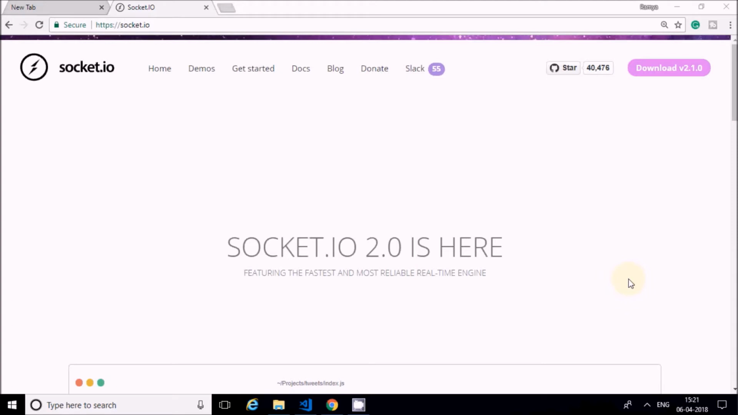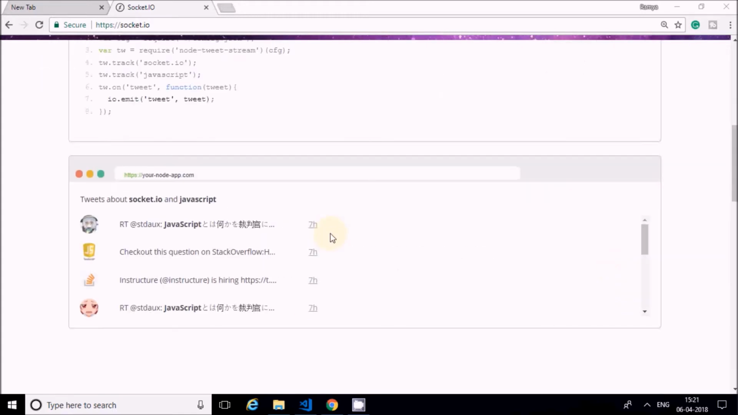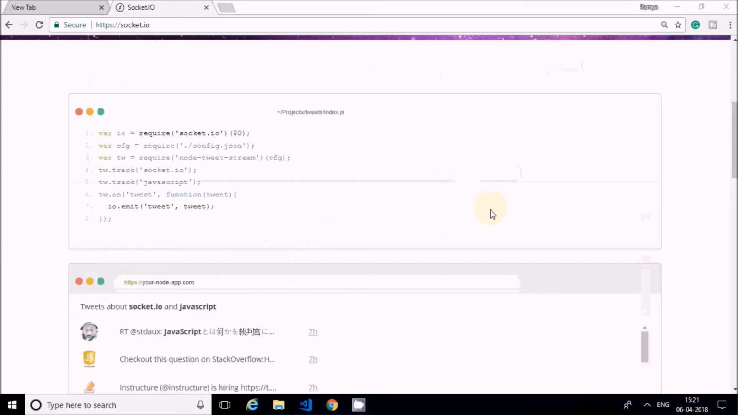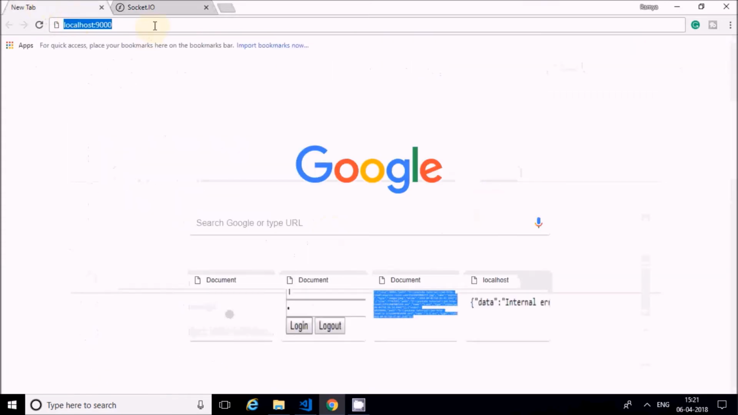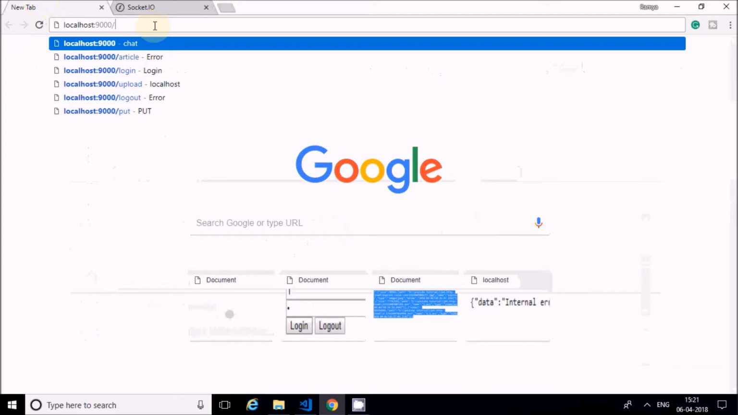Today I will be creating a video tutorial on Socket.io. Socket.io is used for developing chat-like applications in node.js. So with this brief introduction of Socket.io, I am switching over to an application which I have already created. That is a demo application. I will just show you.